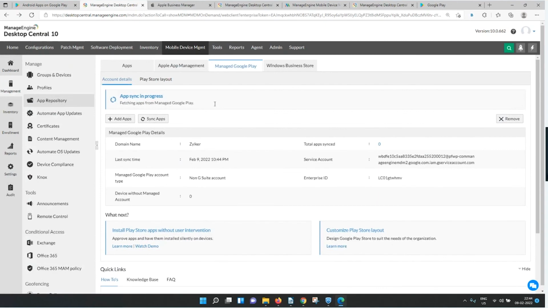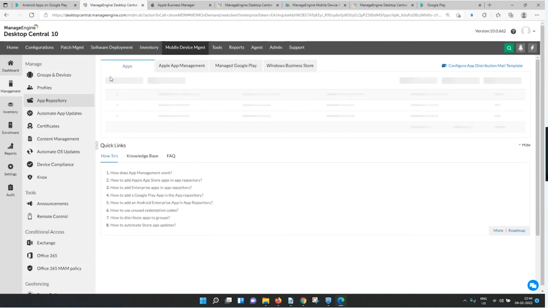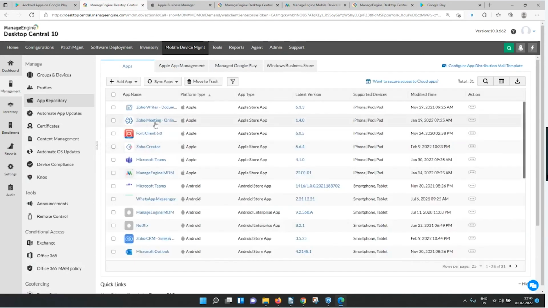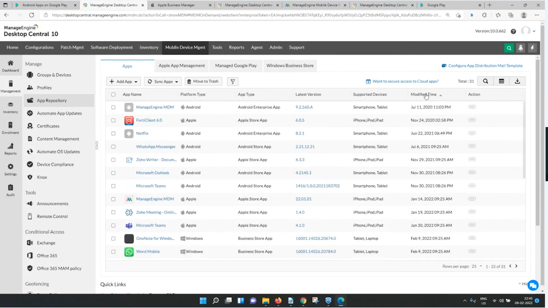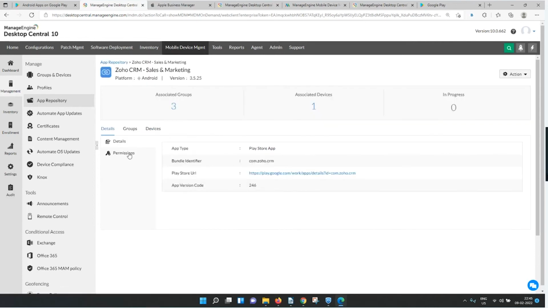And so once you click on sync, whatever apps you approve, you can also add multiple applications in one single shot. And now in order to distribute, again, you'll have to go to groups and devices to do it. But before that, I would like to show an additional option even. So as I've added the Zoho CRM application to my repository now, I can also pre-configure certain app permissions.